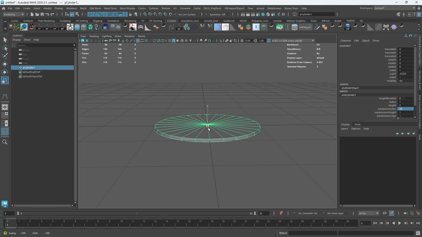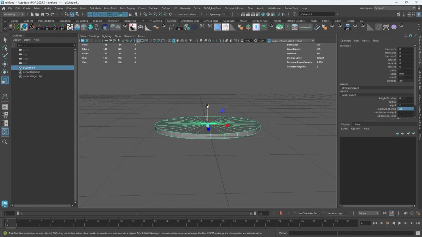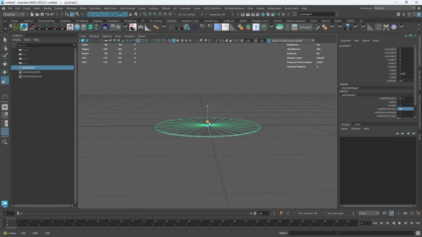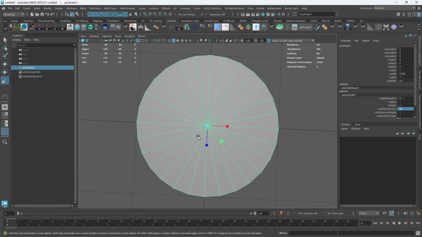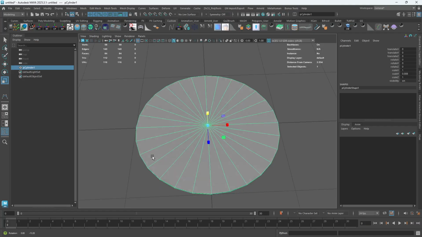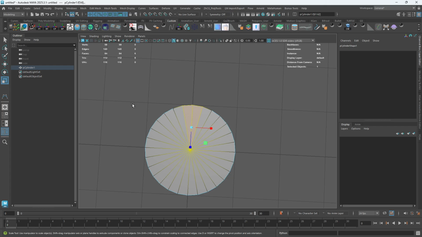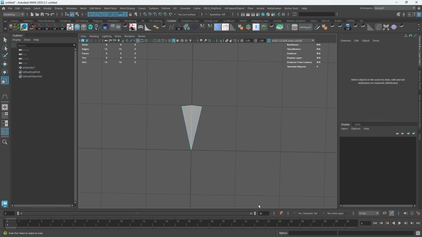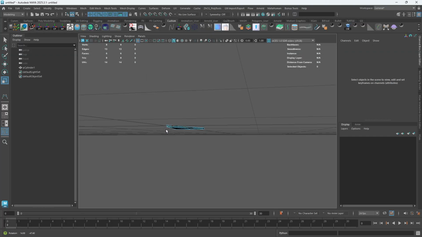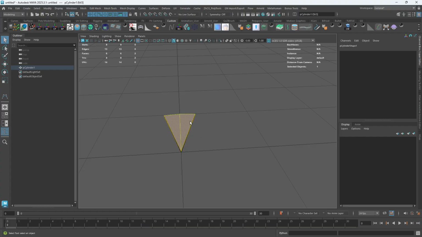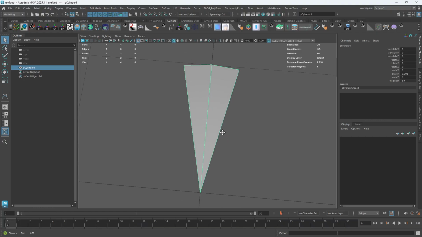We can scale this down so we get a surface that is a bit more like a coin. And then we can concentrate on this slice of the pie and then erase everything else, including everything other than these two faces. Let's just get rid of that. So there we go. Nice and simple.